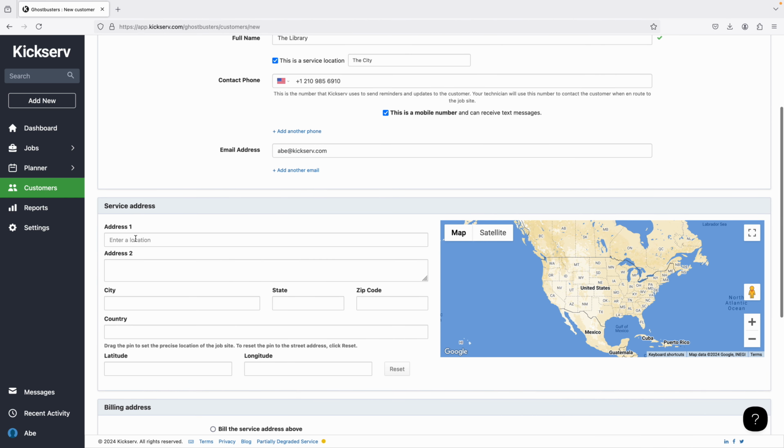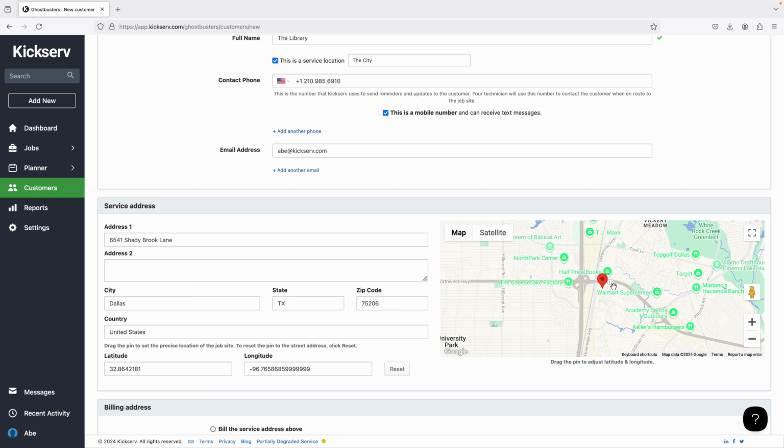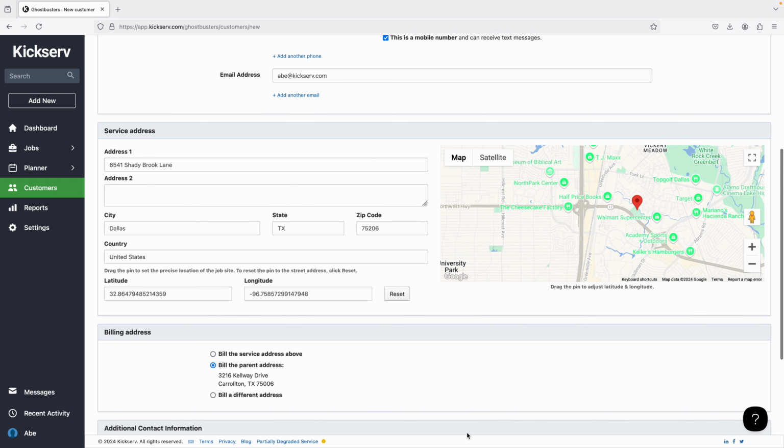And now for an address. I'm just going to start typing in here. This is going to give me suggestions in my area, and when I use a selection, it gives me a pin. I can then move that pin anywhere I want to put my job site, and that's going to adjust the latitude and longitude to give our worker the exact coordinates of where they need to be.